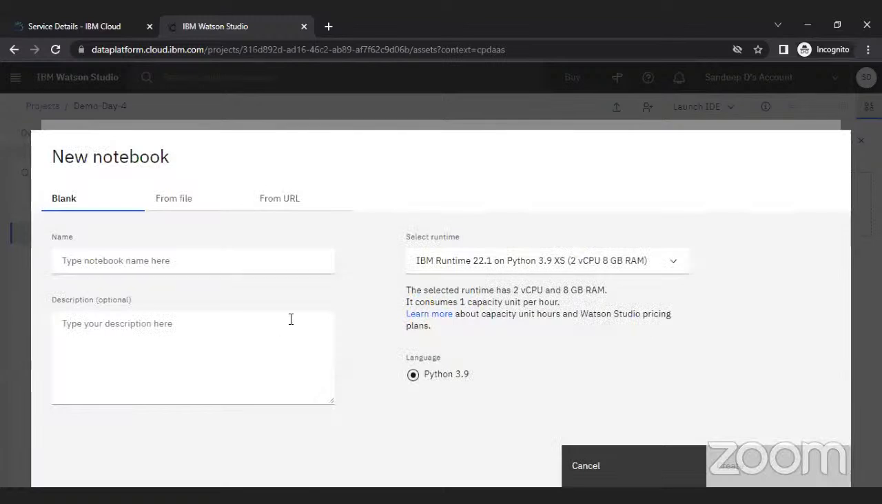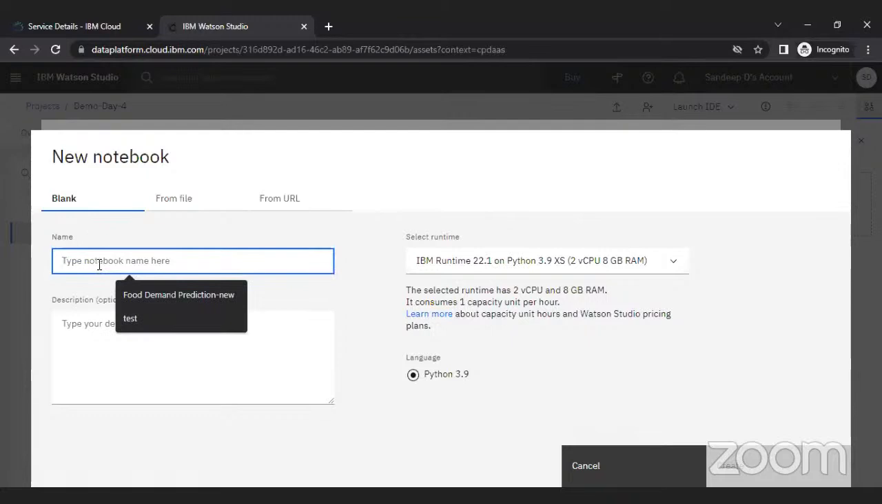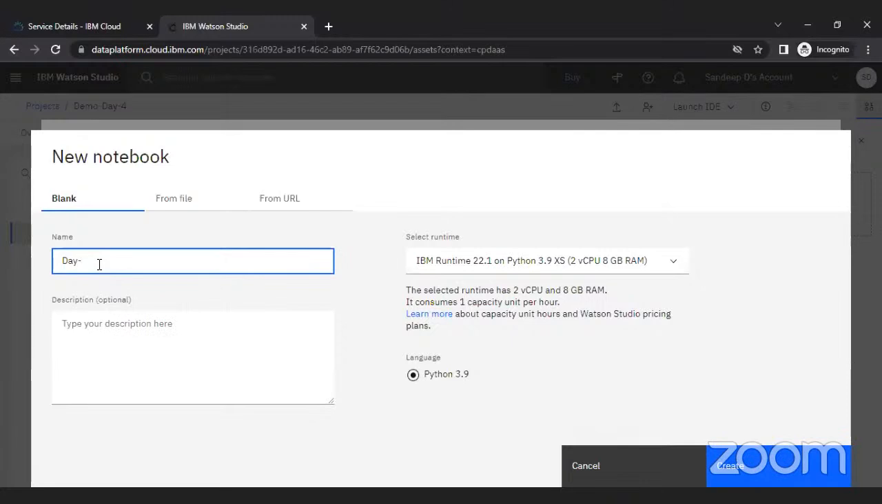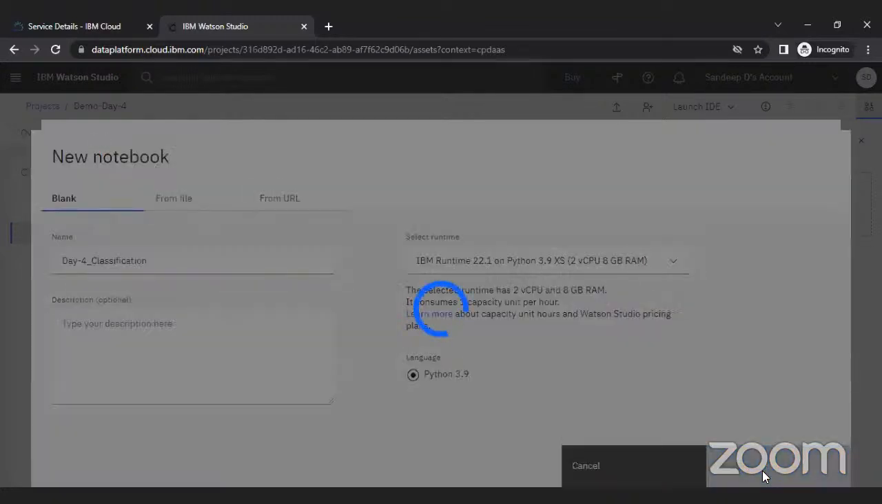And here we do not need to change anything. We just need to give the name of our notebook. So I have given the name to the notebook. After giving the name, you can give the description also. I'm not giving any description here. Just click on create.